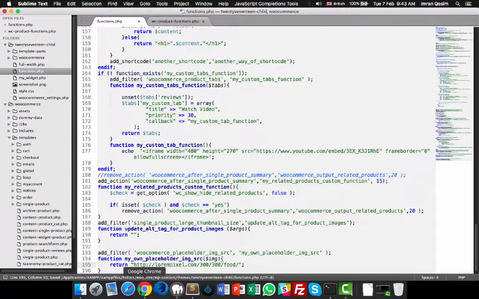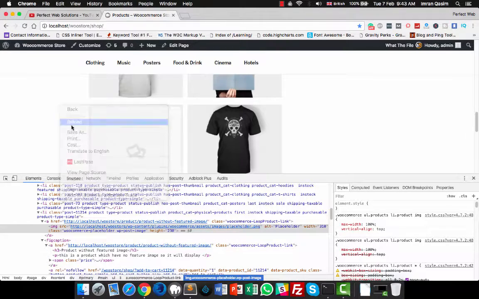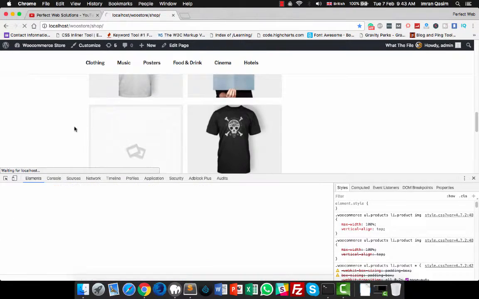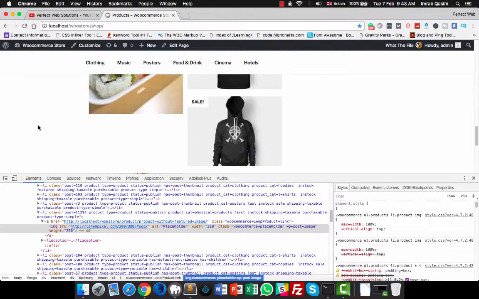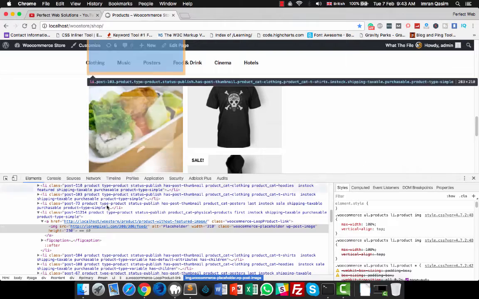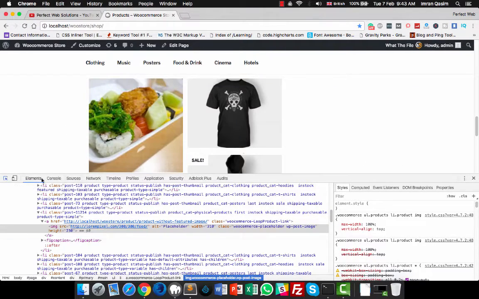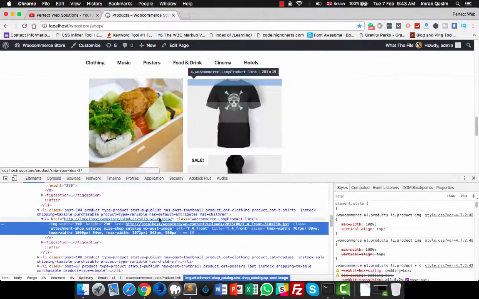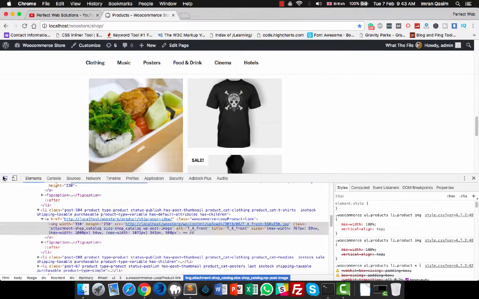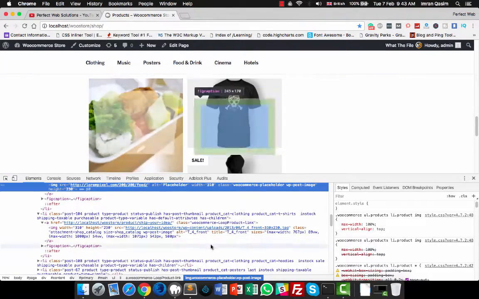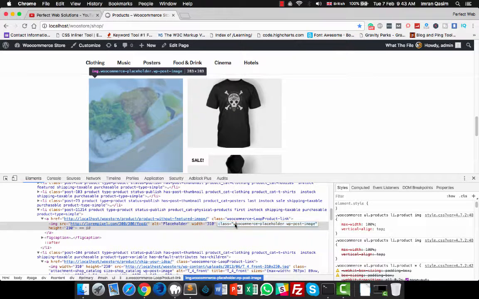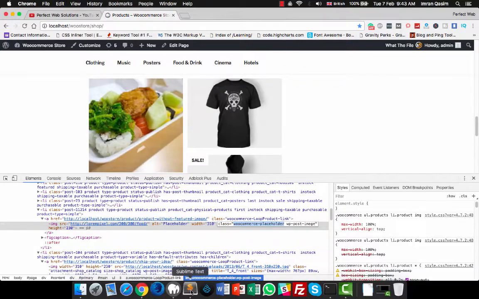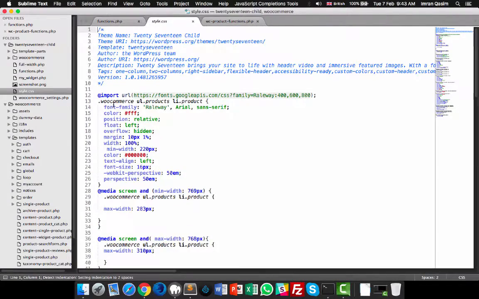Now when I go to the shop page and reload the page, you will see the product without an image will be changed. And you can see this image has a different size because I haven't put any CSS. These images have a class, and this image does not include that particular class. It only has woocommerce-placeholder.